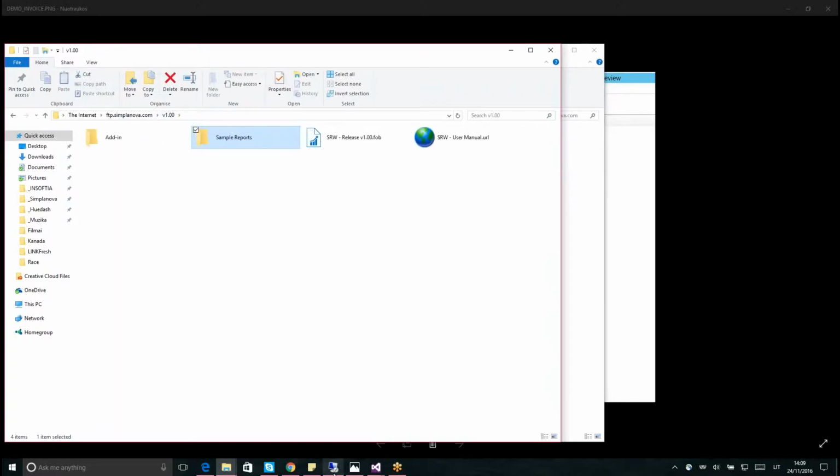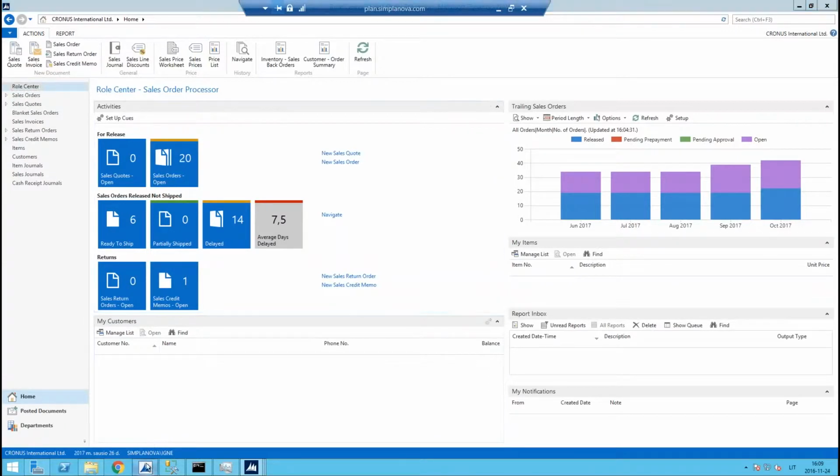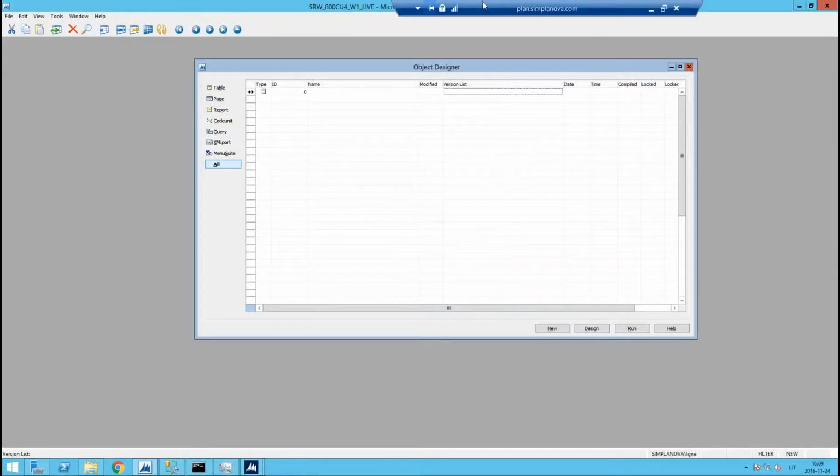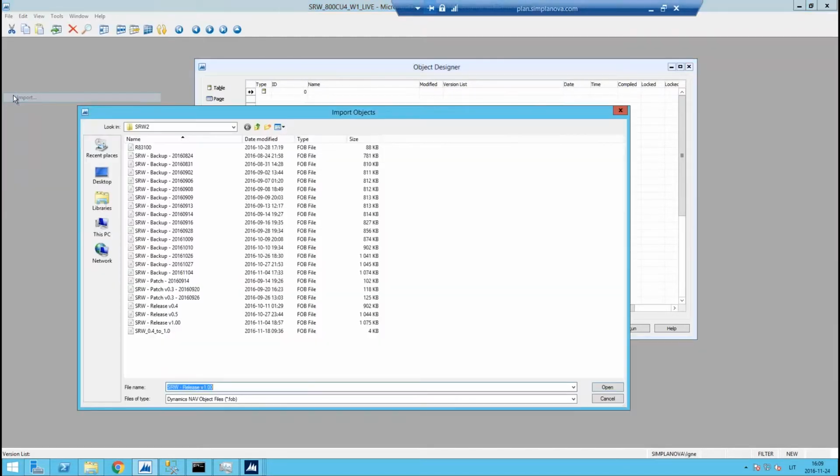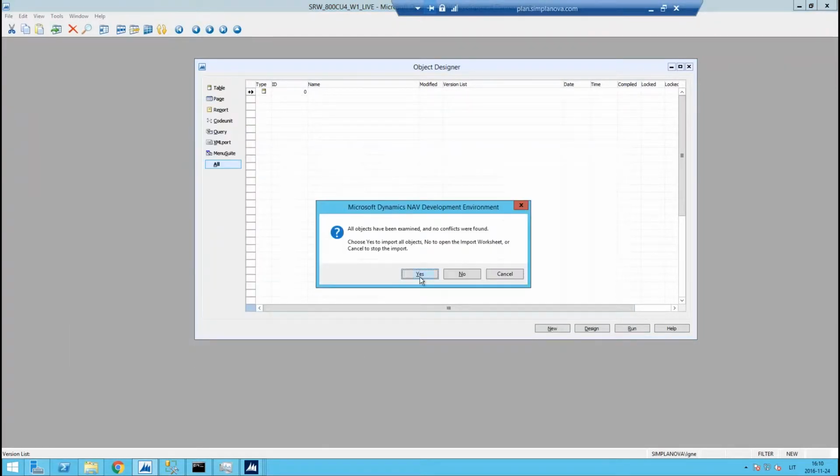or anything else. So now if I move on to Nav, I have a Cronus 2015 database in front of me. First of all, I'll import the FOB file. This is the latest release.